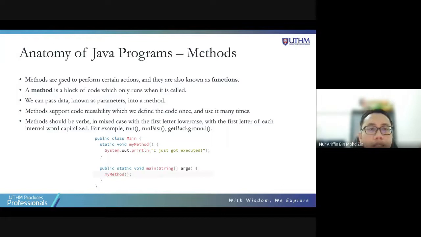Okay, methods. Methods are used to perform certain actions, and they are also known as functions. A method is a block of code which only runs when it is called. So a method only runs whenever it is called, normally in the main function. We have a method over here, and then we call it inside the main function, my method. Same as in C: you have a method outside the main function, and then in int main, you call the function.